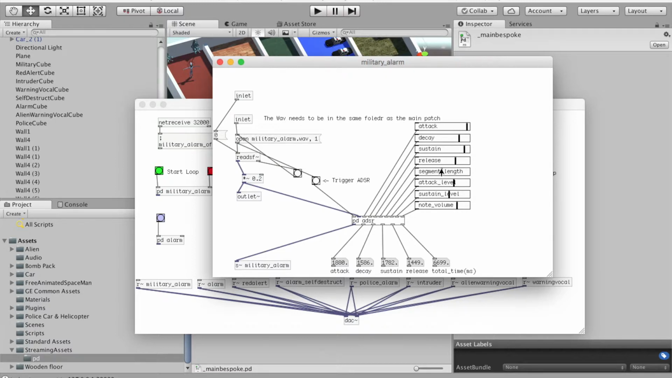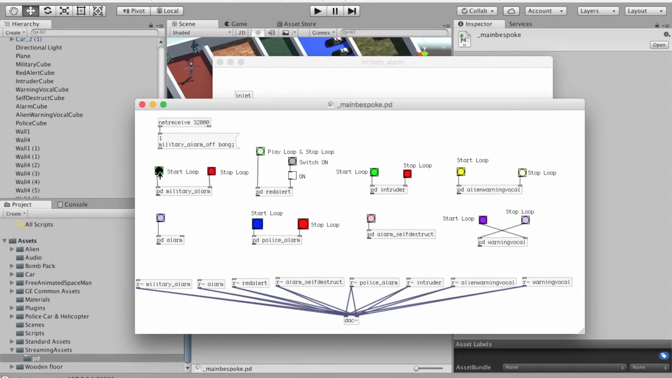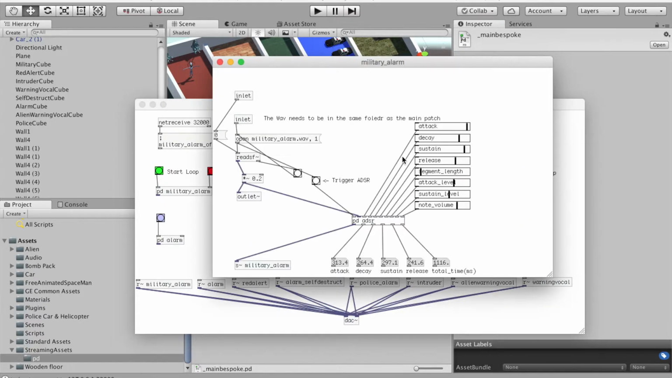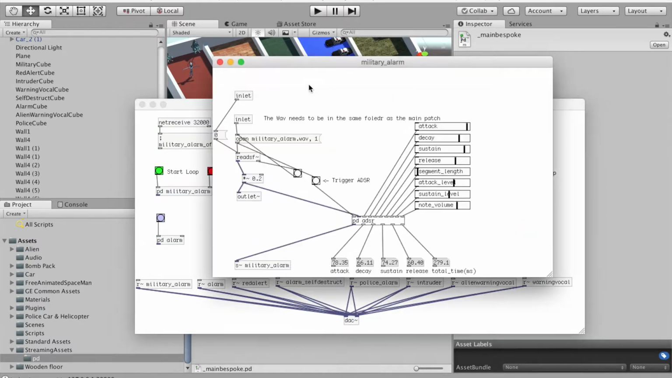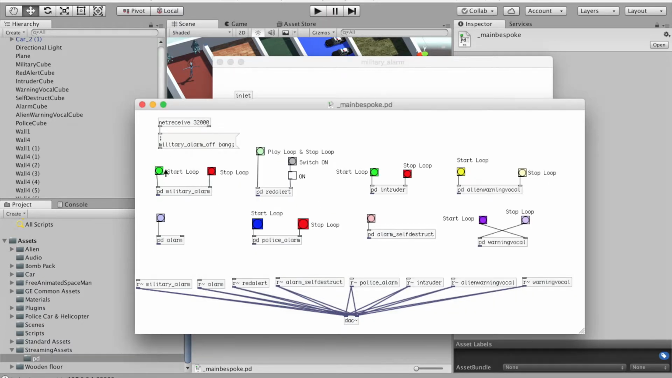Segment length is whether you have just a bit of the audio source playing, or the full length of the audio source. So if I do just a little bit here, I'll give you a demonstration. Stopped. Again, if I do it here, and that's it. But if I pull this up, it'll play the whole audio source.